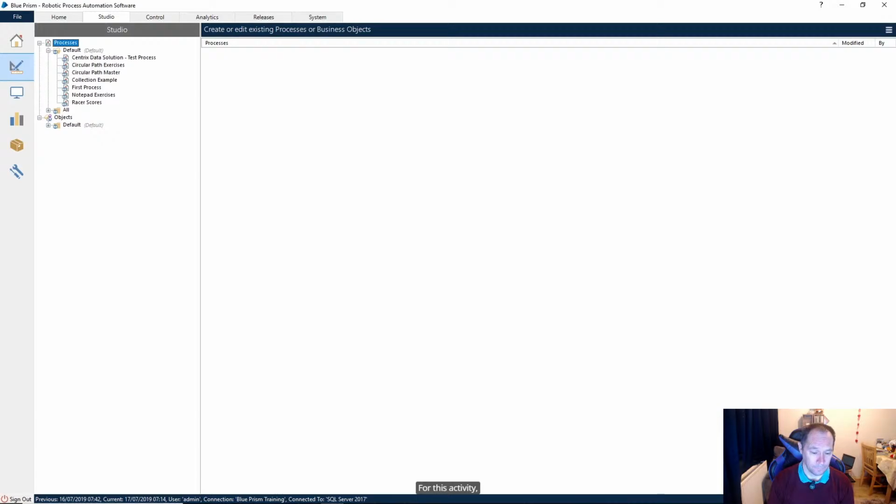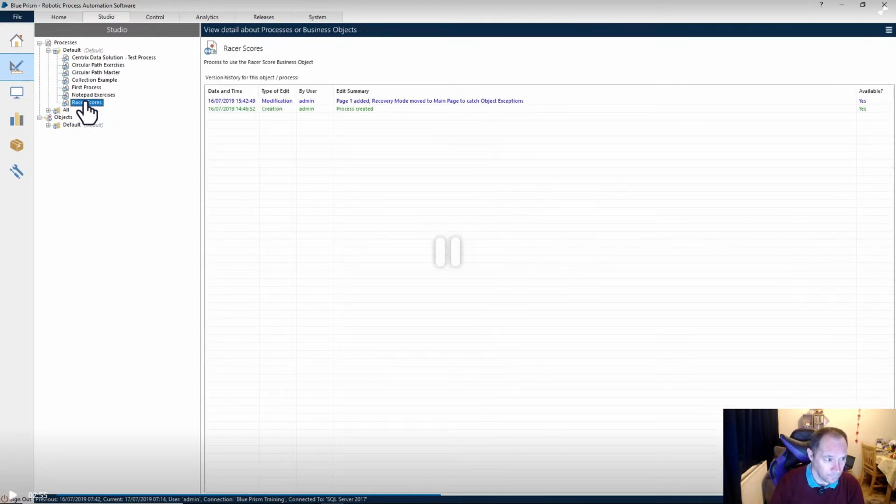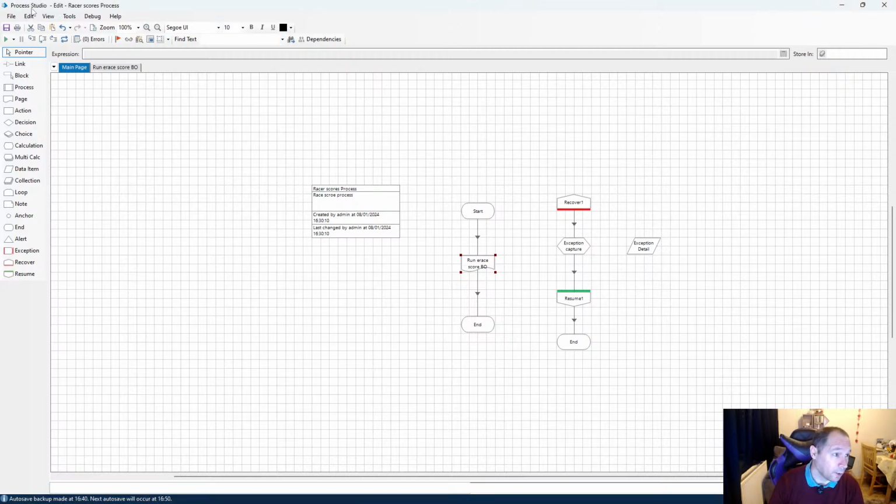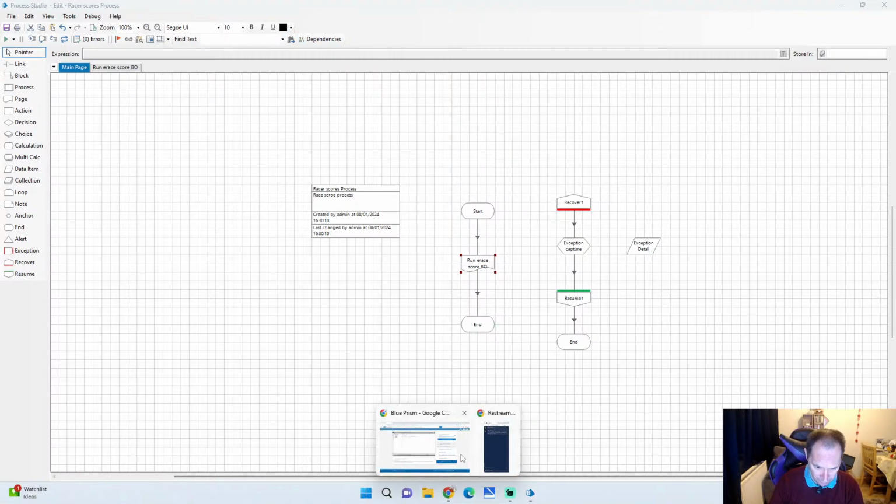For this activity, you will be working in the Racer Scores process in Process Studio. So, Racer Scores process in Process Studio. I think we're already in there anyway. So we are already in there, so that's fine.